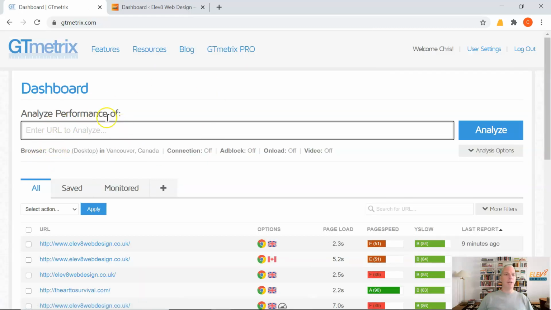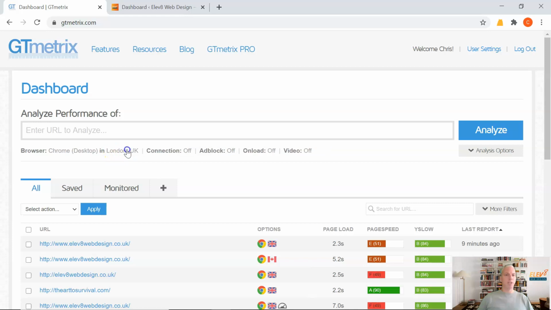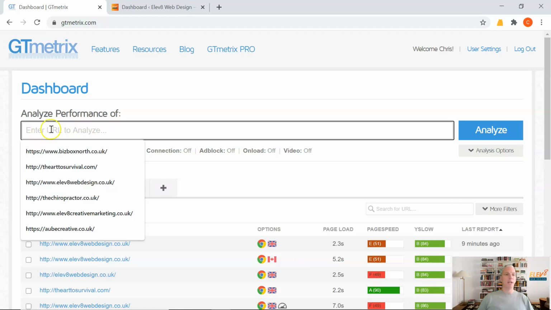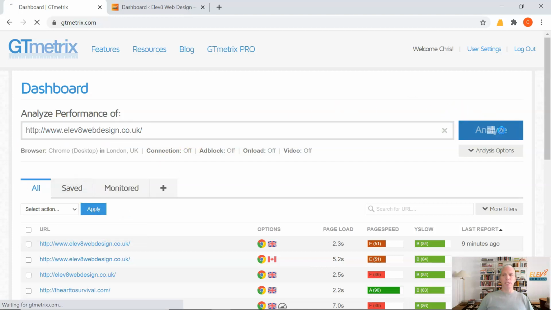Before we put in my domain name, because we'll look at my website today, I'm happy for it to be tested on Chrome, and I'm going to change this to London. That's because it's more local for me and my website. If you're located in America, you might want to choose America, or if you have a business in America, you might want to see how long it takes for your website to actually load up in America. I've already got a few of these lined up, so I'm going to go into my one and analyze it.